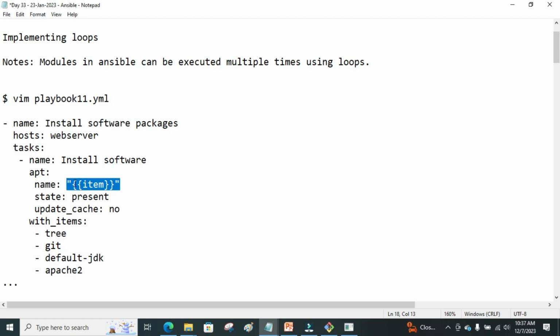When you pass this item, it means the items that are going to be installed are beneath your playbook. You don't know the items. The items are going to be lined up in your playbook. And what are the items going to be doing? All the items are going to be present, which means you are going to be installing all the items. And you are not going to be updating your cache, and not going to be updating your repositories. All right, that means what will happen? How will you pass the item?